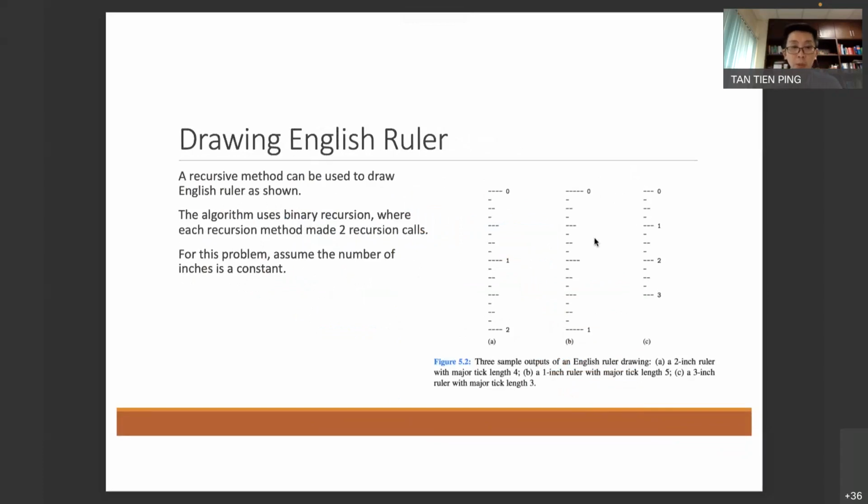Now we come to one slightly more complicated problem. This is a function that will draw a ruler. Given some parameter, the function will draw a ruler like this. Basically it draws the dashes.